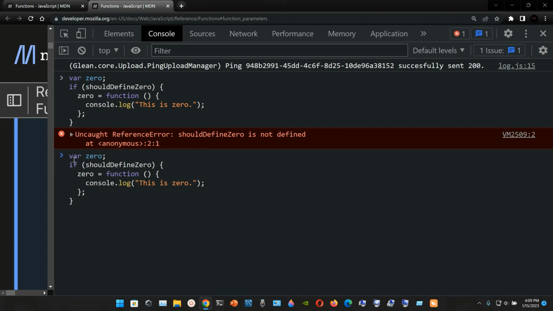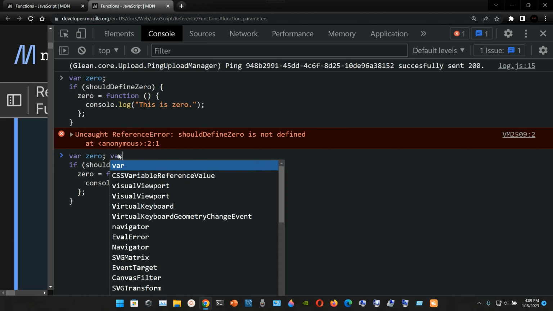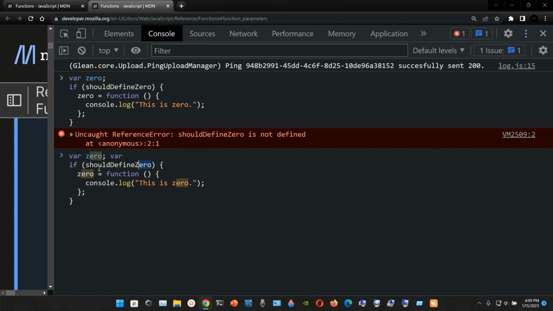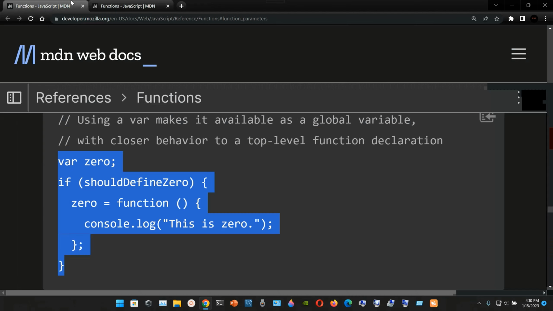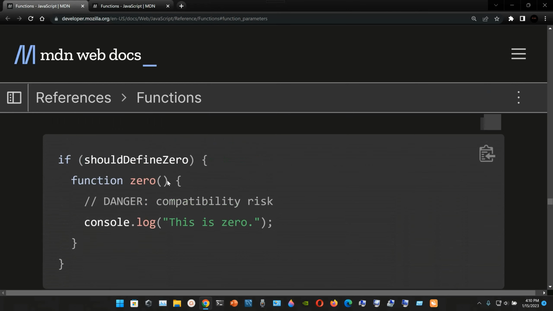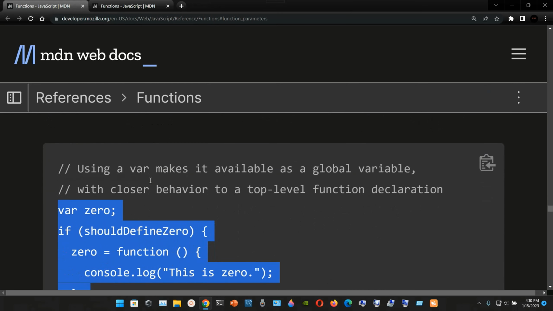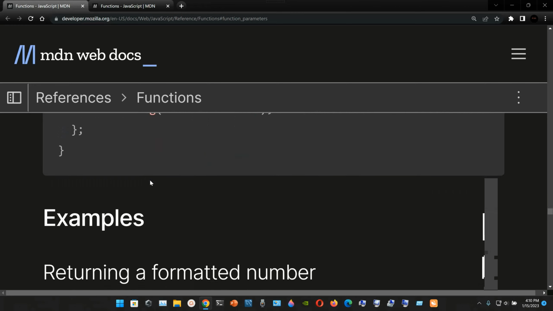Okay, so again this time we're going to define it. So let me just grab it here, and we're going to assign it to a string, the string "func". So now that I press enter, I'm going to get this function, here you have it, the function console.log "this is 0". So this is better than using this approach, but still is not optimal.